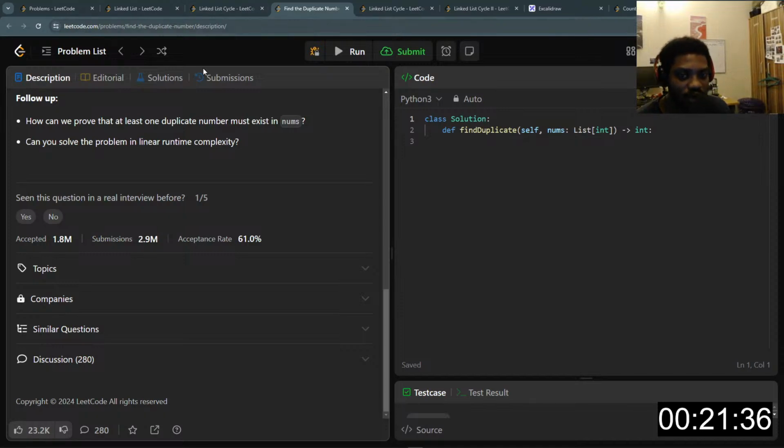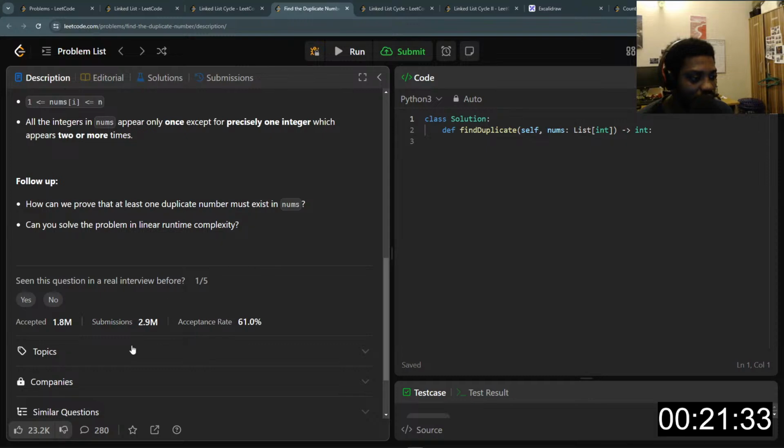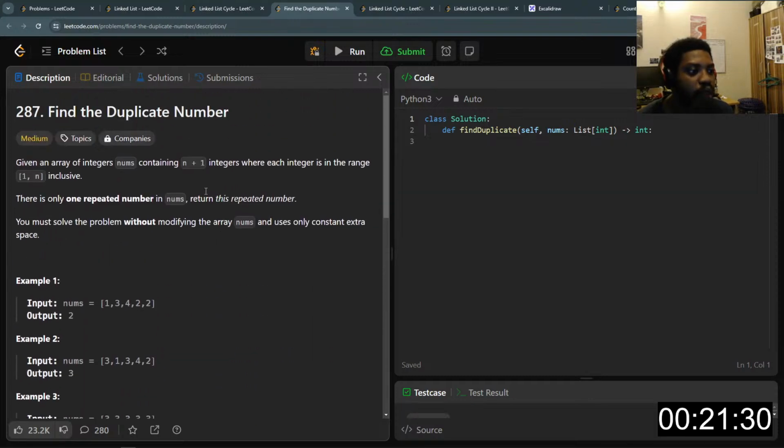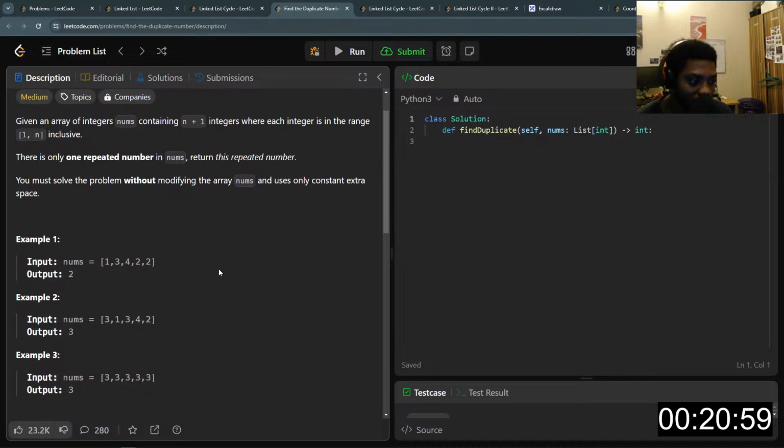Okay, so let's take a look at this question here. Array topic. Given an array of integers nums containing n plus 1 integers, where each integer is in the range of 1 to n inclusive, there is one repeated number in nums. Return this repeated number. You must solve this problem without modifying the array and using only constant extra space.